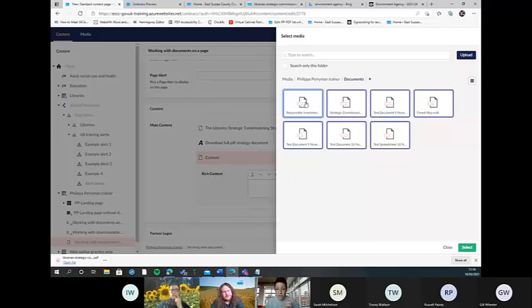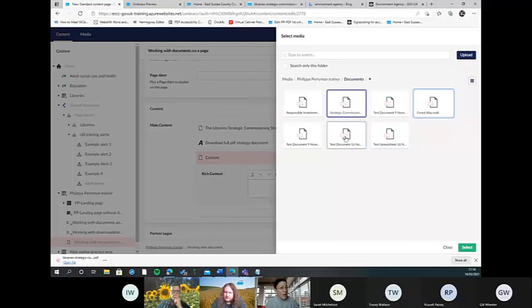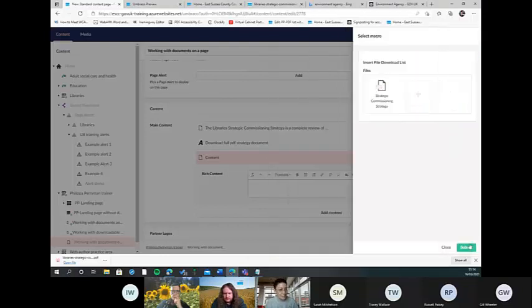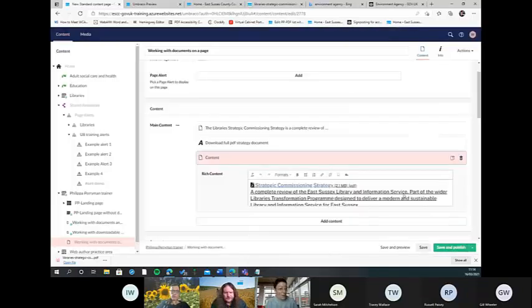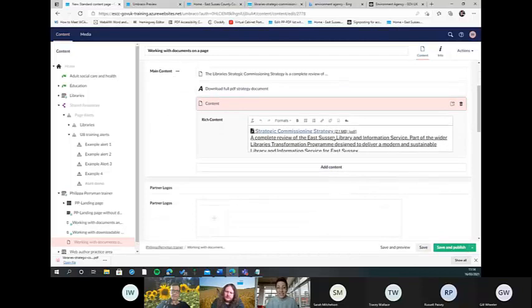That's my strategic commissioning document. Click on to select and then submit. If I wanted to, I could keep on adding. Submit. And what that does is automatically generates the text I need. Let's have a look at it. There's my title, summary of the document, and then look how clean and lovely that is.